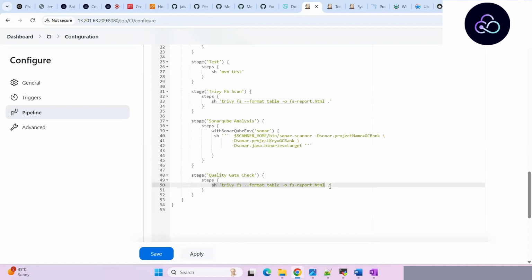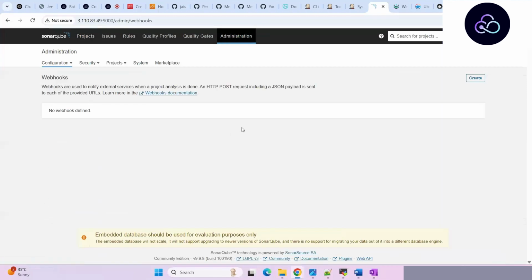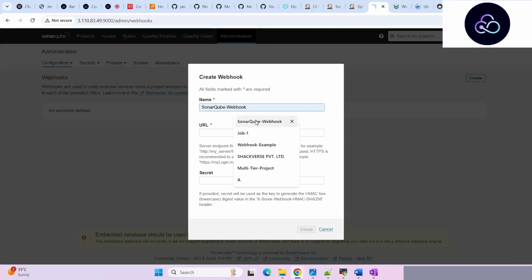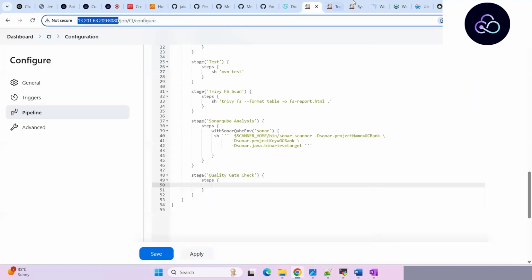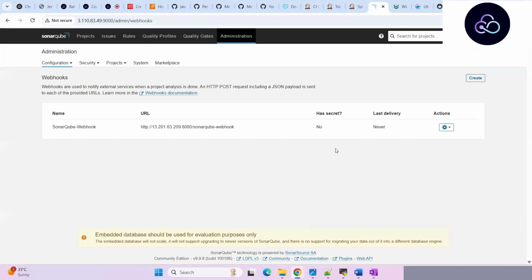Now, before you write the steps here, you have to go to SonarQube, administration, configuration, webhooks. Unless you configure this, your quality gate check won't work. So make sure you have created a webhook here. Then only Jenkins will be able to get information from SonarQube and perform the comparison, to see if the quality gate check is good or not. So click on create SonarQube webhook, and the URL is going to be the Jenkins URL. You have to copy it and paste it here. Just make sure there are no extra slashes, and no secret we have to provide. Click on create. Once we do that, then only the stage will work.